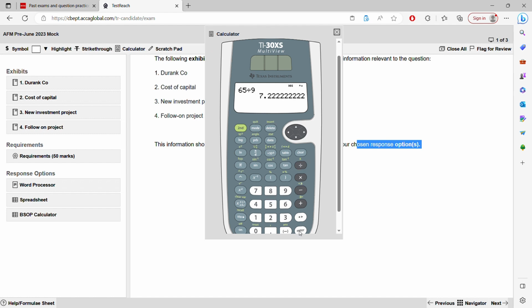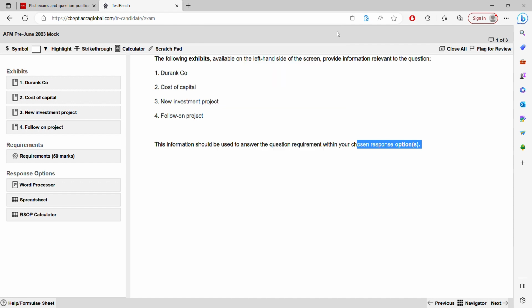For example, let's say 65 by 9, enter. Okay, but remember, whatever you do on the calculator, you see, you cannot copy paste it like this. You see, it's not coming. You cannot copy paste it. You have to type it. That's why Excel for calculation is always better. But wherever small calculations are there, 1-2 line calculations, use the calculator.